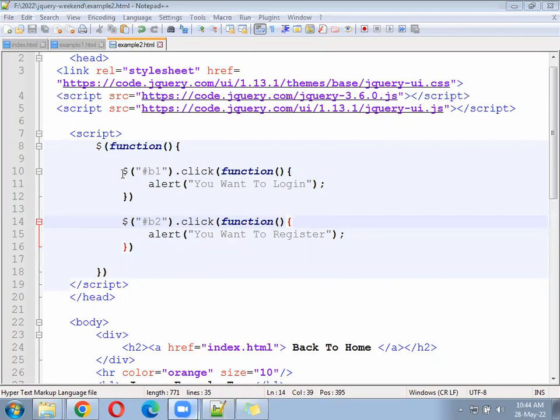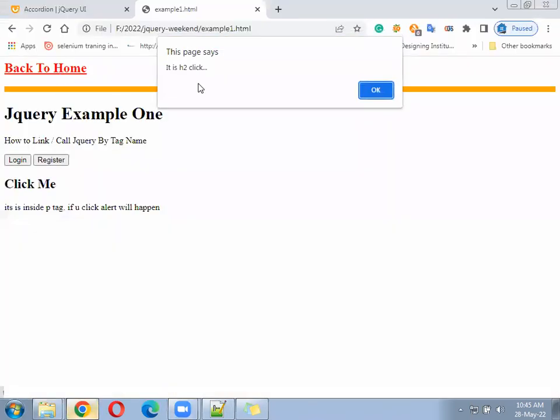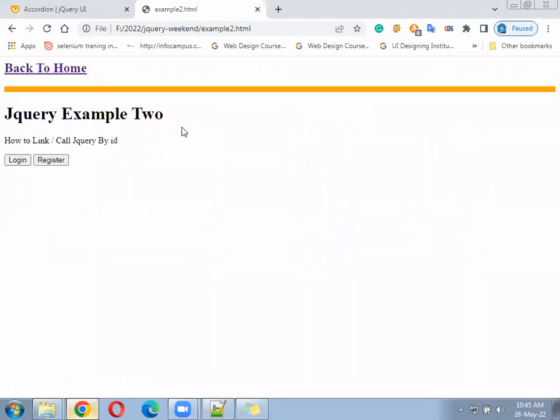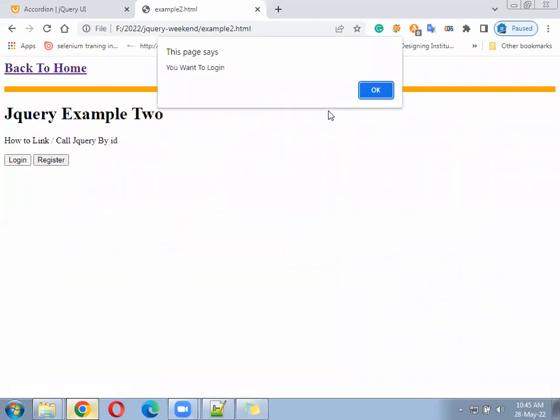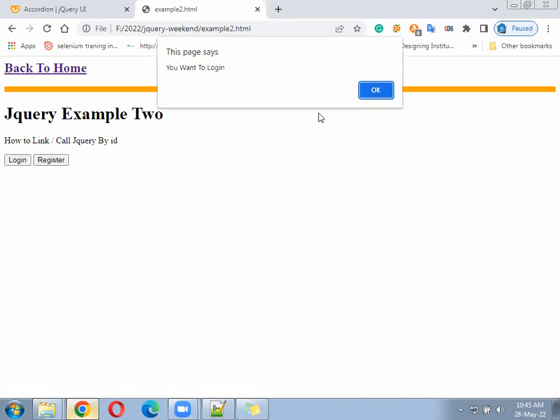Okay, hope you are ready. Check now. Example 2 file. Login: you want to log in. Register: you want to register. Both functions are working in different ways.